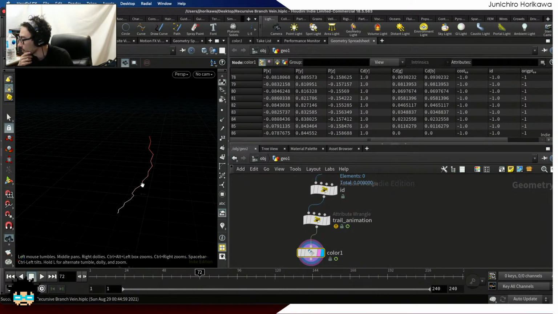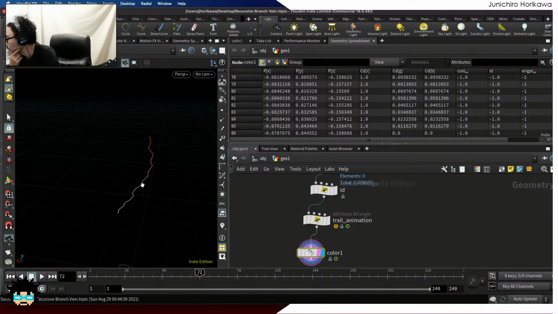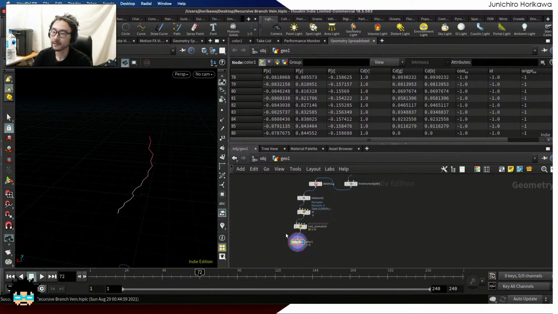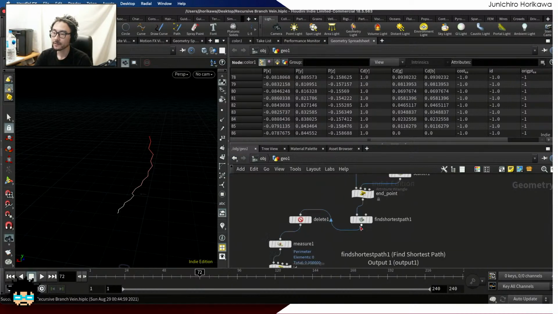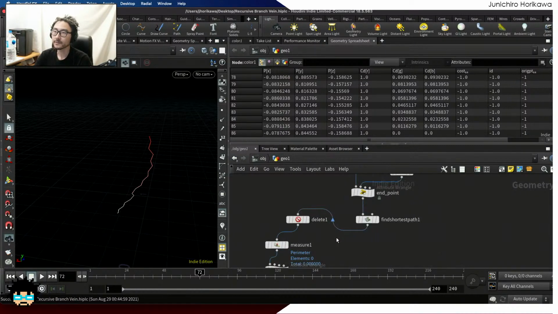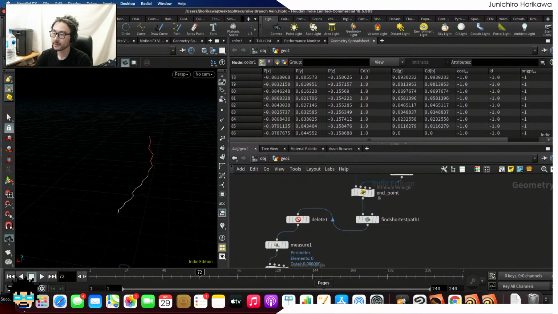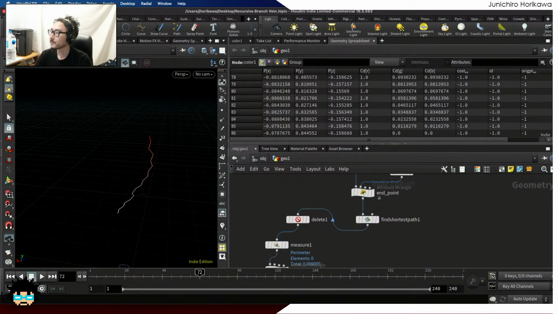I have a comment. If you use the shortest path VEX function, is it possible to do everything in one wrangle together with the tail? Yeah, yes, you can do that for sure. Instead of this find shortest path, you can use the... what was the name called? Let me look at the VEX function page.